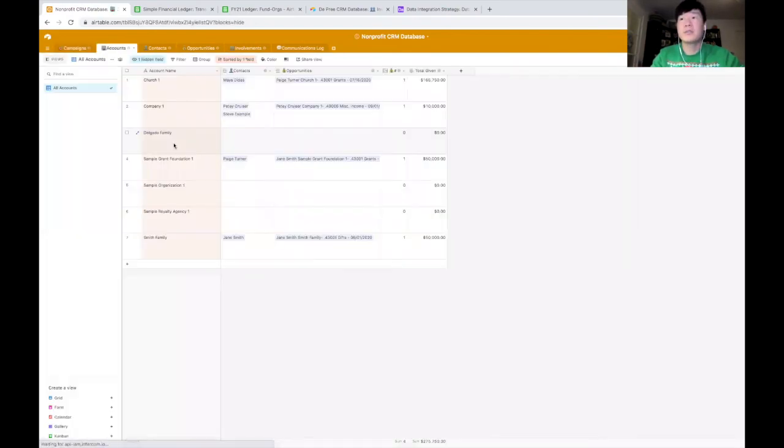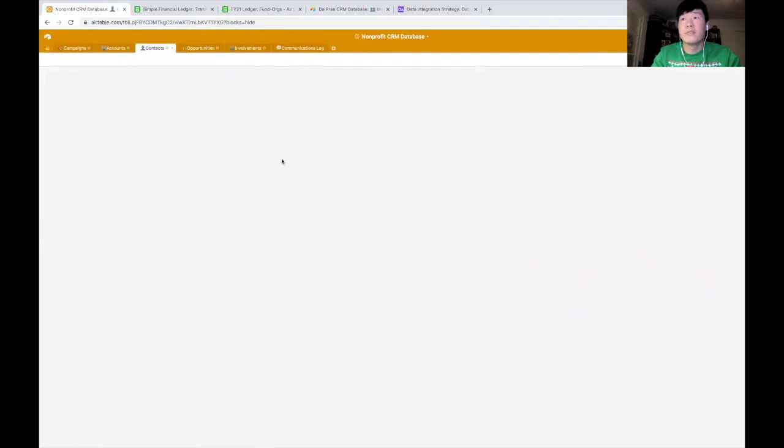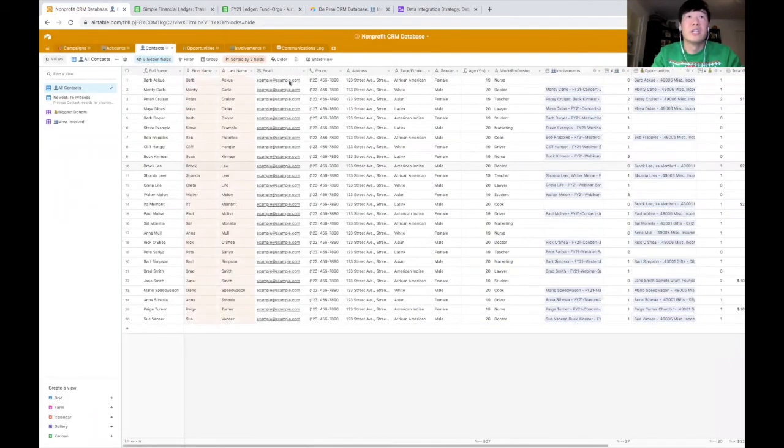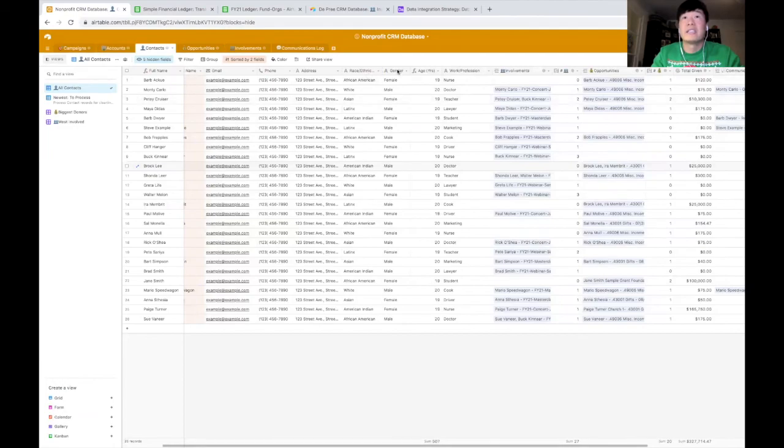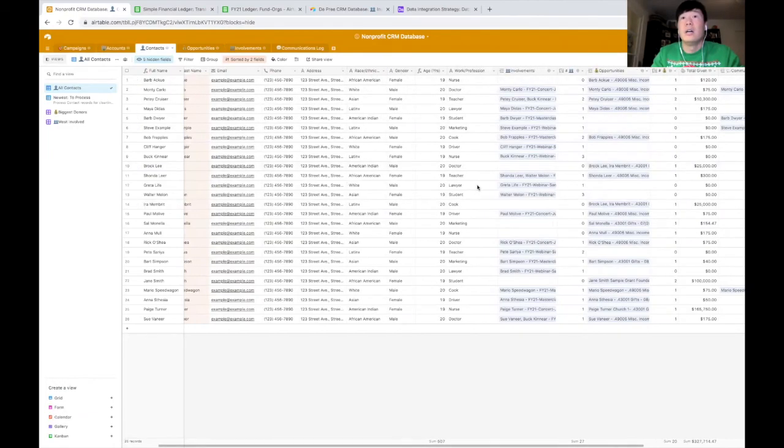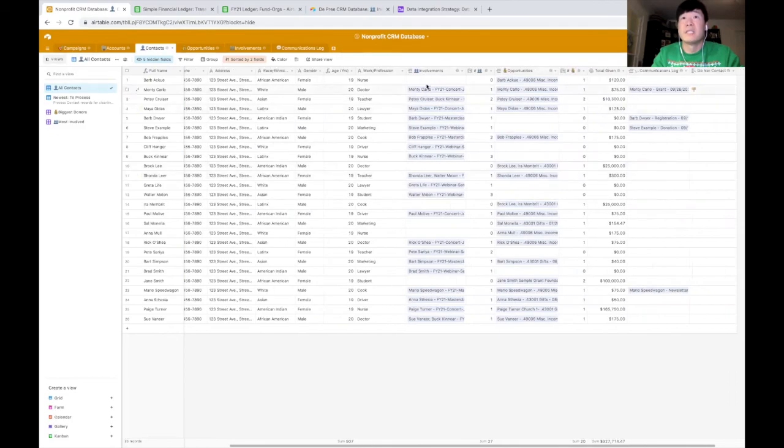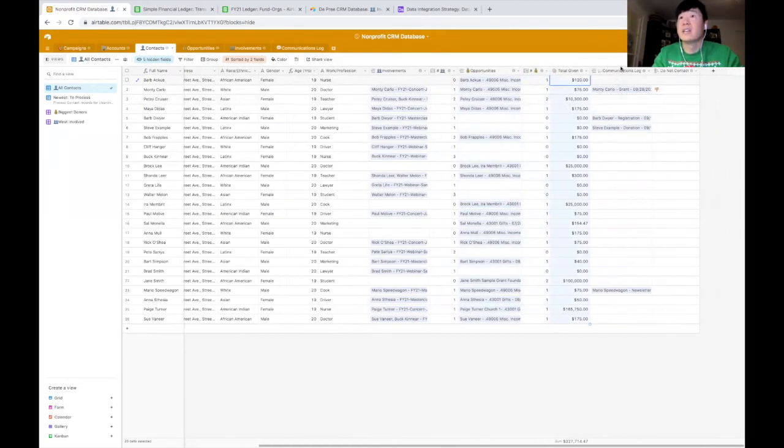Accounts are pretty self-explanatory. They're just the households or organizations. And that just includes contact information as well as any information about the individual organization or household. Contacts are also pretty self-explanatory. It's just contact information. I have race and ethnicity, gender, their age, their work or profession, the involvements that are linked, the number of involvements, and then opportunities, number of opportunities, and then the total given, and then any communications that are connected to that contact.